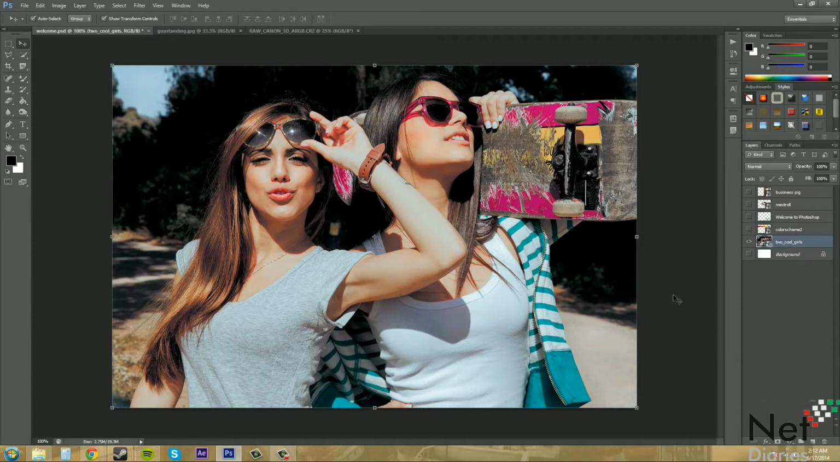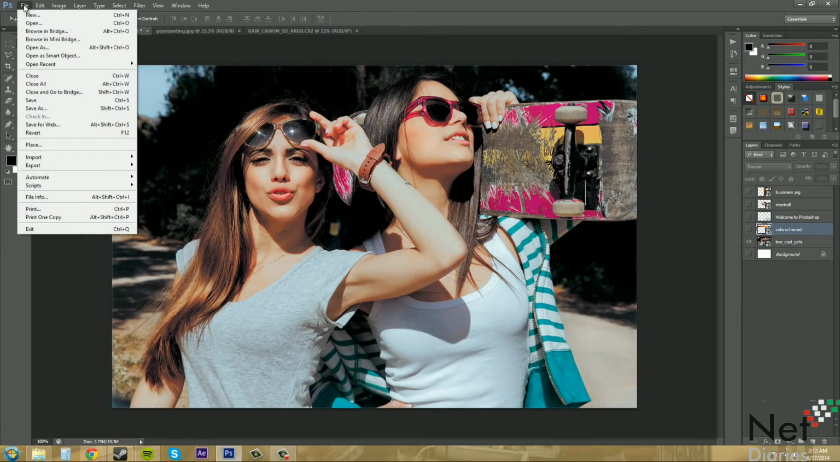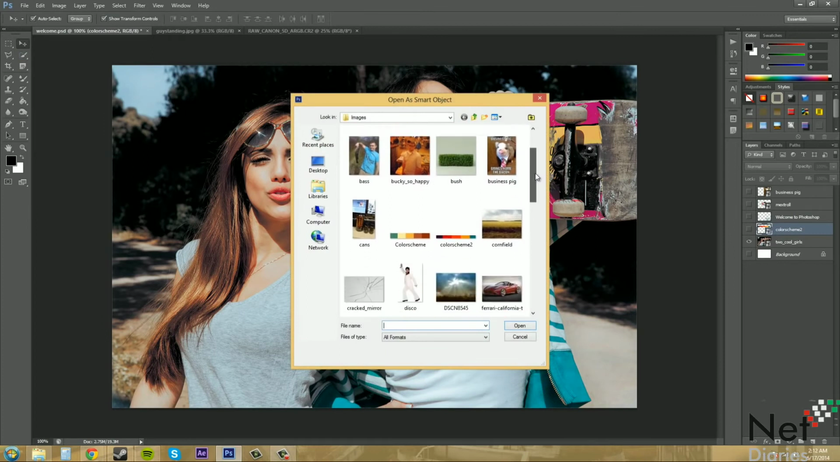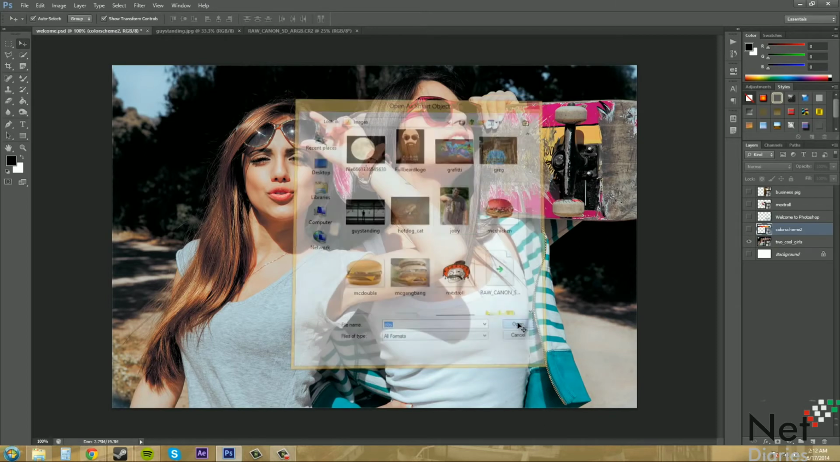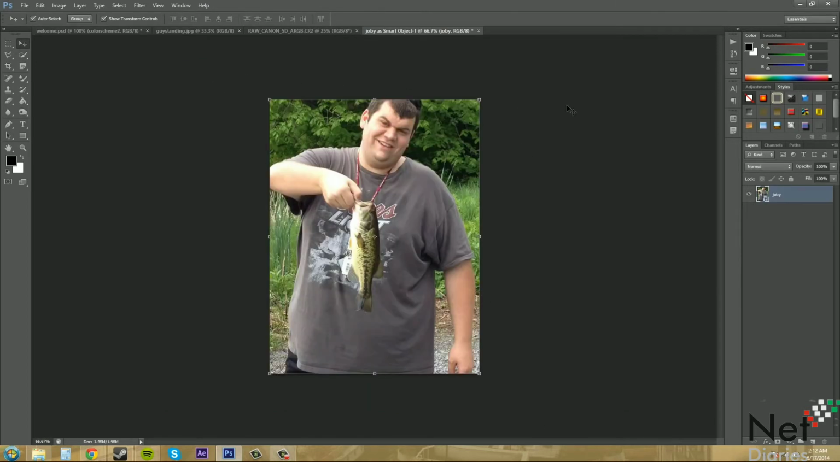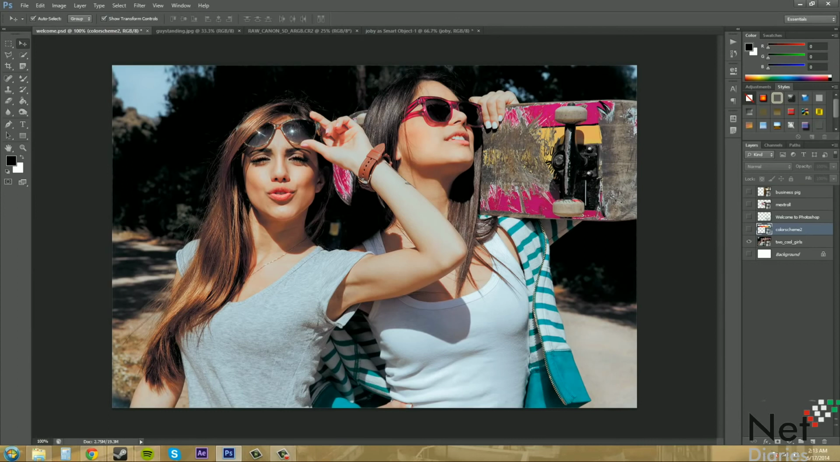Now there is another way that we can bring in our objects as a smart object. If I come over here to File and then come down here to Open as Smart Object, we can do the same thing and import something in here as a smart object. So now this has opened as a smart object, but it has opened into its own document or new project. That way you can just open it on its own and work on it on its own without having to work on it within another document like this.